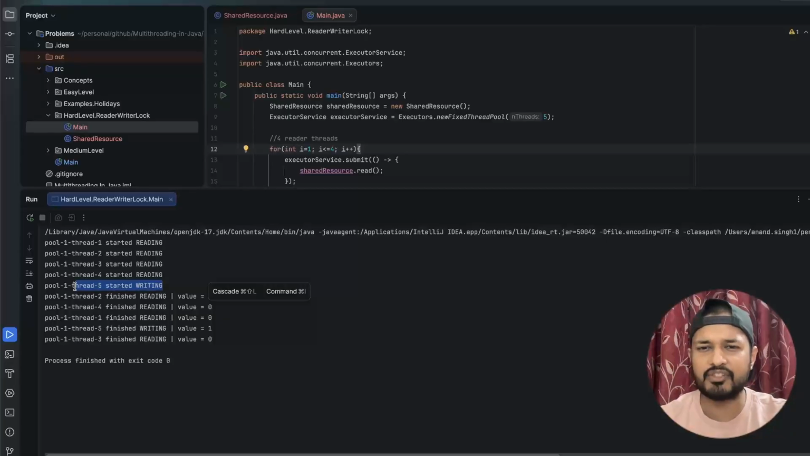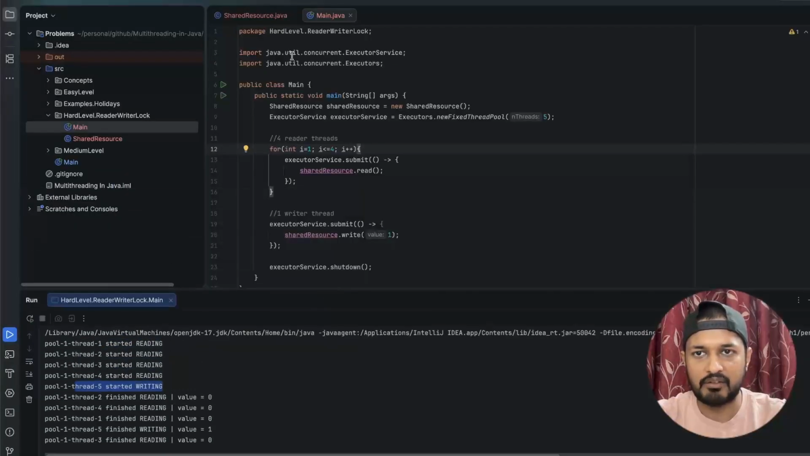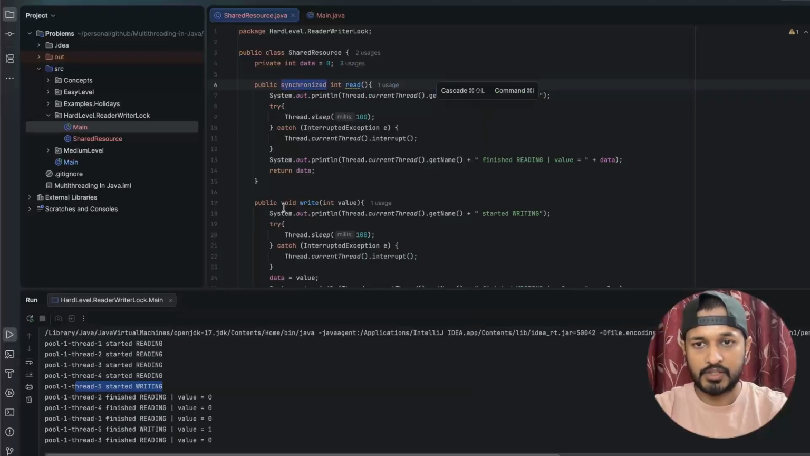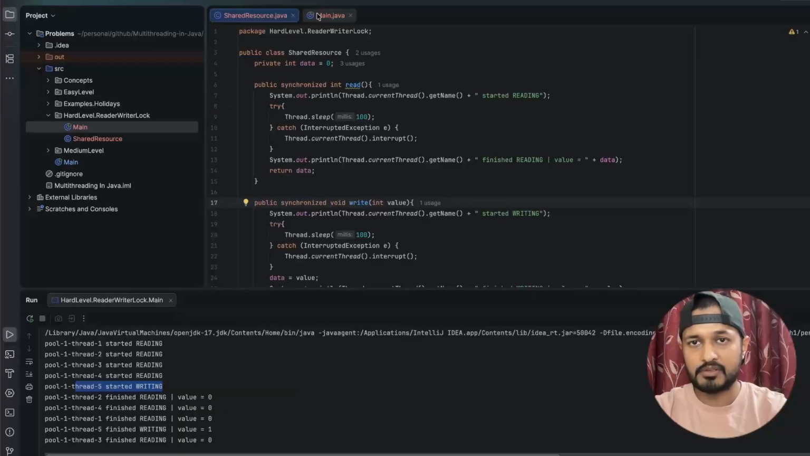Now let's apply the first and most obvious tool, which is the synchronized keyword. Correct? So let's go ahead and write synchronized on our functions. Synchronized and synchronized, right? Let's see the output.